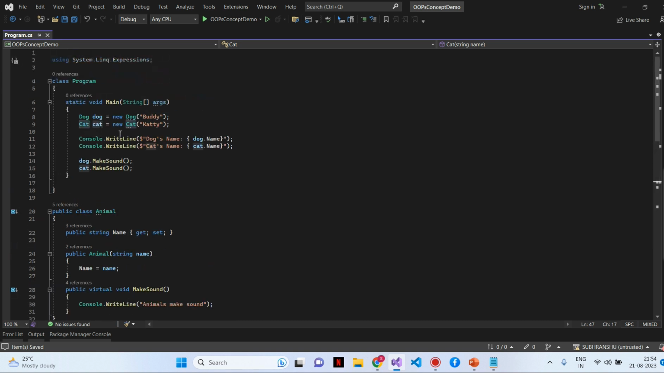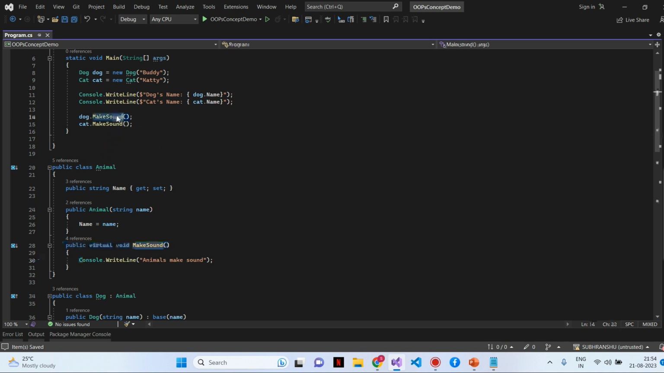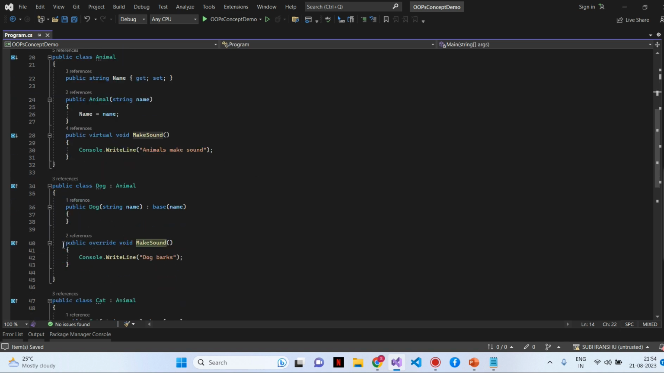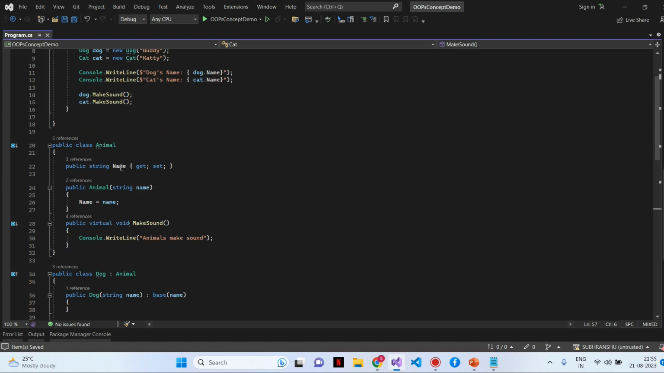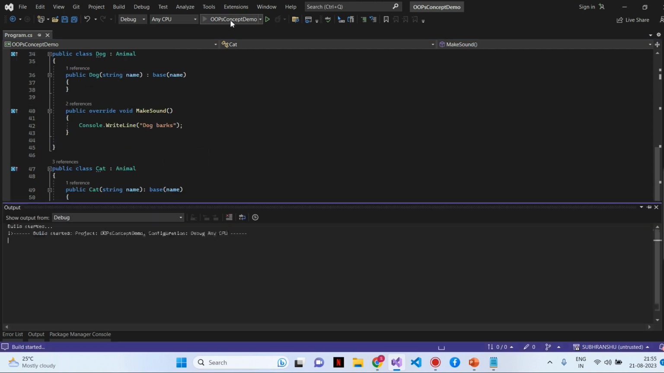It overrides the MakeSound method to provide the cat-specific sound. Then when we create the instances of the Dog and Cat classes, we can access the inherited Name property from the base class and call the overridden MakeSound method to observe the specialized behavior for each animal. Though we have created the virtual method in the Animal class, when we call dog.MakeSound, it will call the Dog class MakeSound method, which is specific to the Dog class. Similarly, when we call cat.MakeSound, it will call the Cat class and its specific overridden method. Let's run the program and see the output.